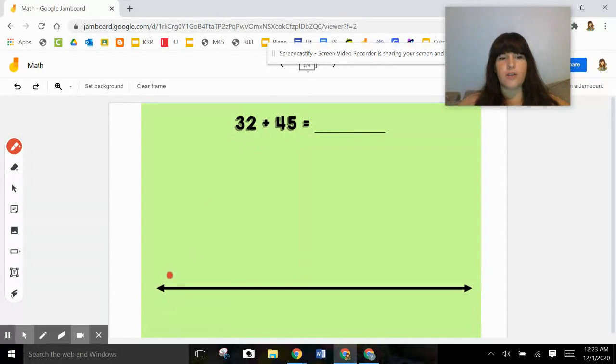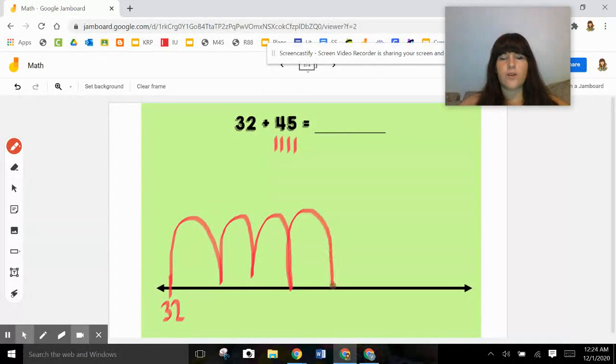So just like yesterday, you're going to start with the number 32 at the beginning. Then to figure out how many jumps you're going to make, you're going to show the number 45 with your models. So the number 45 has 4 tens, so you know you're going to be doing 4 tens jumps. Go ahead and make those. 1, 2, 3, 4. And then the number 45 has 5 ones in it. So you know that you're going to be making 5 ones jumps. Let's go ahead and make those. 1, 2, 3, 4, 5. My answer is going to be right there.